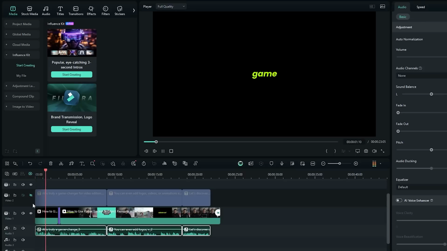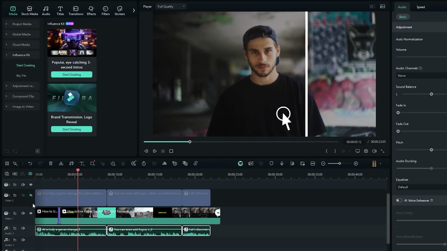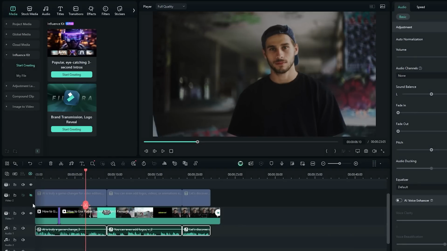AI is truly a game changer for video editors. With just a few clicks, you can easily remove any object from a video. You'll notice it sounds slightly better than the raw AI voice.